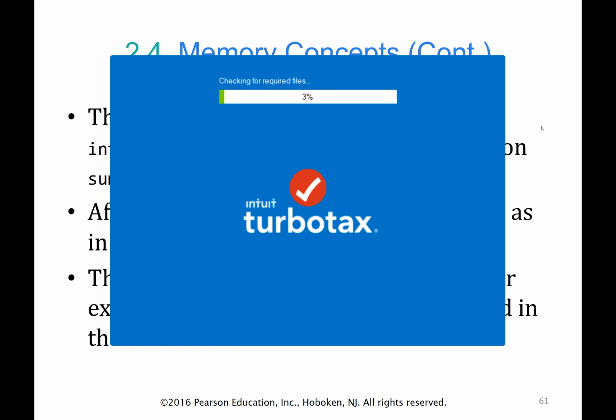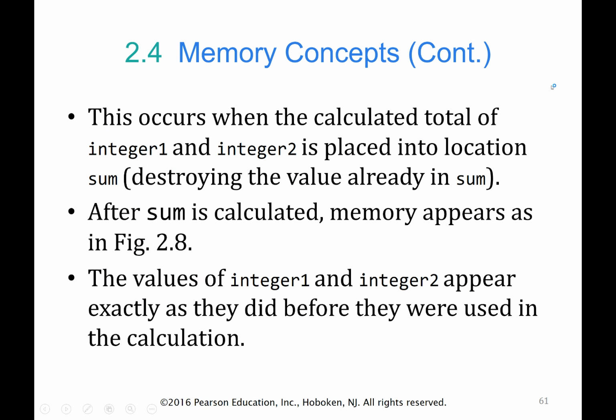Oh, and here we go. Evidently, my computer's done doing it. It's updating now. It wants to install a program on me that I started to install 2 hours ago.